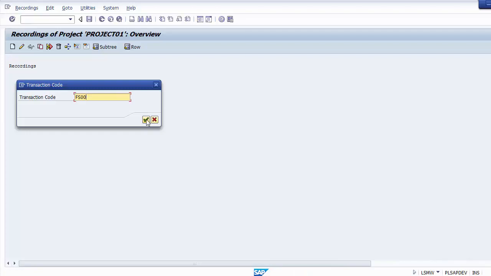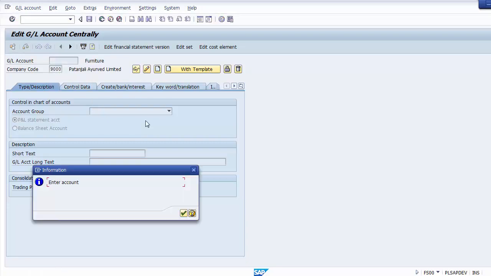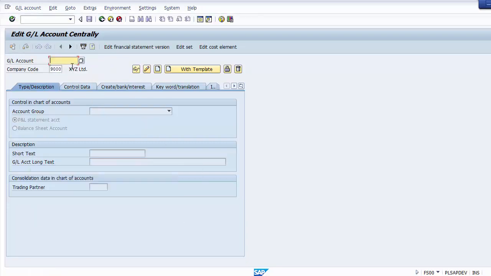So moving on to the next, continue. Now you can see on the screen that the transaction has been called up, and now we'll be creating the recording for it, and we need to assign the GL number over here which needs to be created. The GL which we will be creating now is, suppose, 100000, and once you have taken the GL number and the company code on this, we need to go to new.